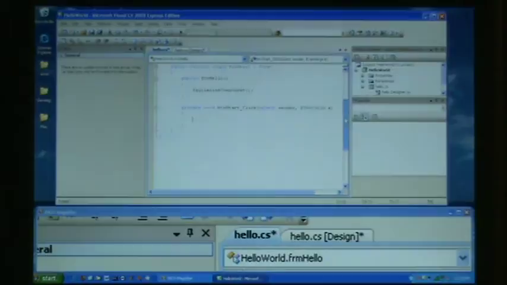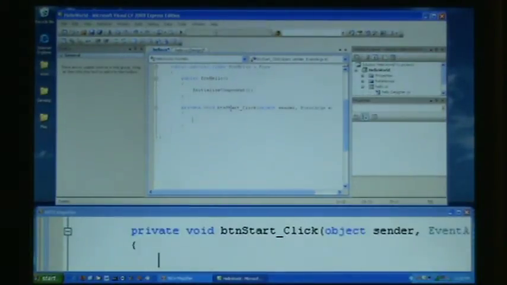But the important part is that Visual Studio created for us a button start function, btnStart_Click. This is the function that is going to run. Remember, a function is a block of code, a set of instructions that has a name, and we can call it by its name for the computer to run that block of code. So Visual Studio created for us a function that will execute when the Start button is clicked.